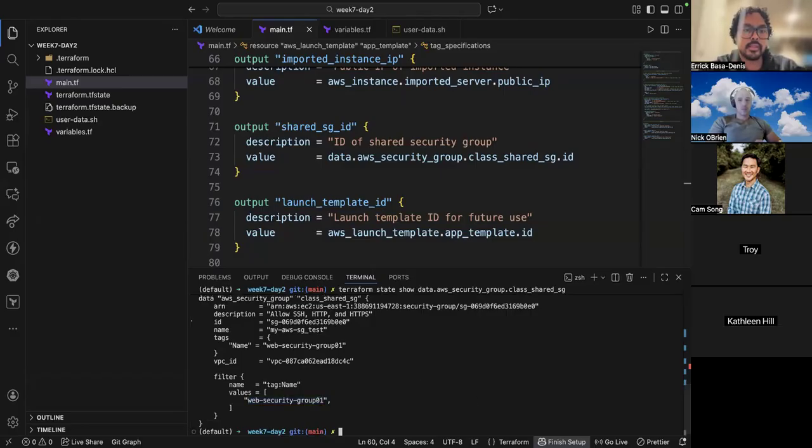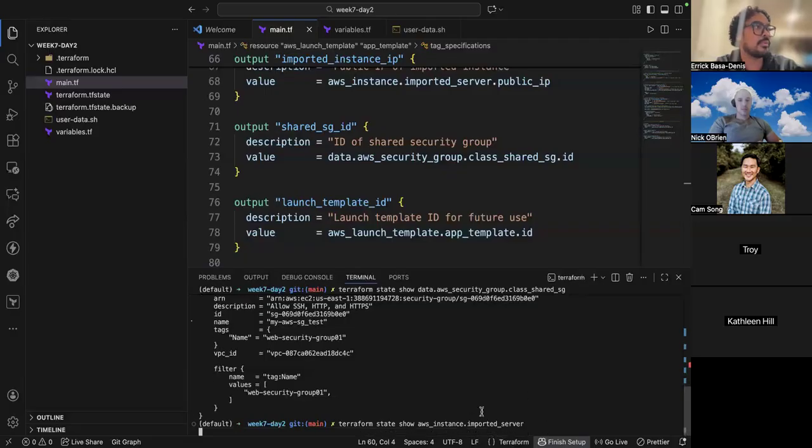Now let's take a look at the imported server. So we'll do terraform state show aws_instance.imported_server. See what we get back from there.